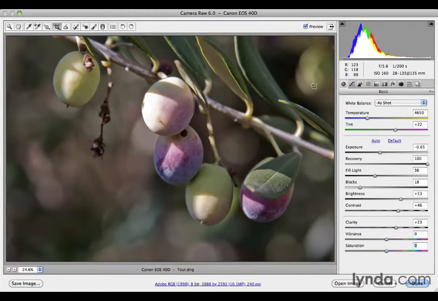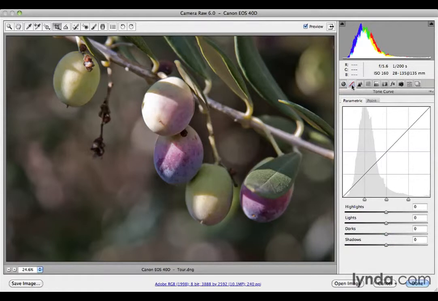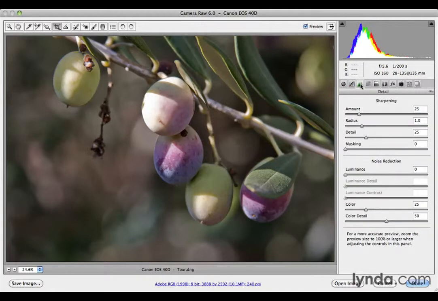In addition to the basic set of controls in the basic panel, we've also got a tone curve panel, and I can use this to do fine-tune adjustments to highlights, lights, darks, and shadows. We have a detail panel to the right of that. I'll go ahead and click on detail. And this is where we can do things like sharpening and noise reduction.